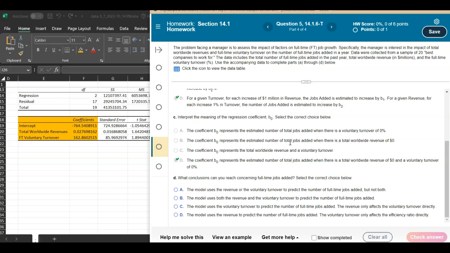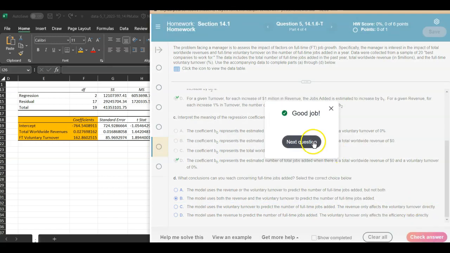So the last question is, obviously we are using both variables. We see the worldwide revenue and the voluntary turnover, right? So we are using both of them, and the right choice should be B. We are using both revenue and the voluntary turnover to predict the number of full-time jobs added. That's it. Good.